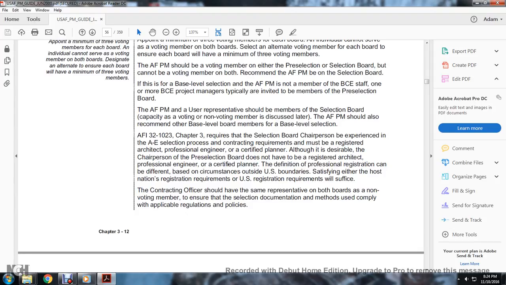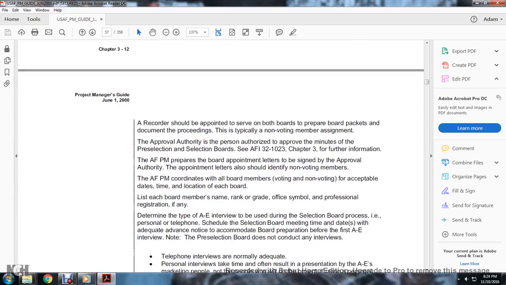AFI 32-1023, Chapter 3 requires the selection board chairperson to have experience in the A&E selection process. Although it is desirable that the chairperson be a registered architect or professional engineer or a certified planner, the board does not have to have one. The definition of professional registration can differ outside the U.S. boundary, but satisfying either the host nation registration or the U.S. registration requirements will suffice. The contracting officer should have the same representatives on both boards as non-voting members to ensure the selection documentation method is used to comply with applicable regulations and policies.